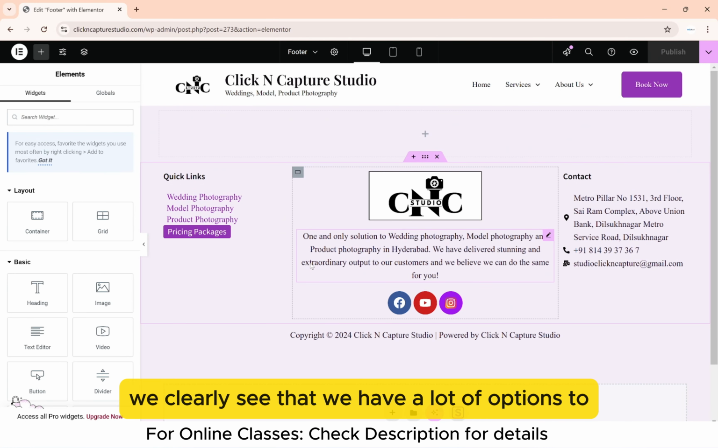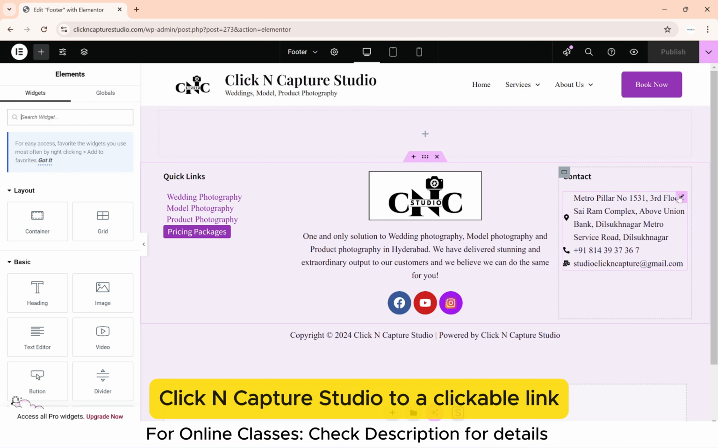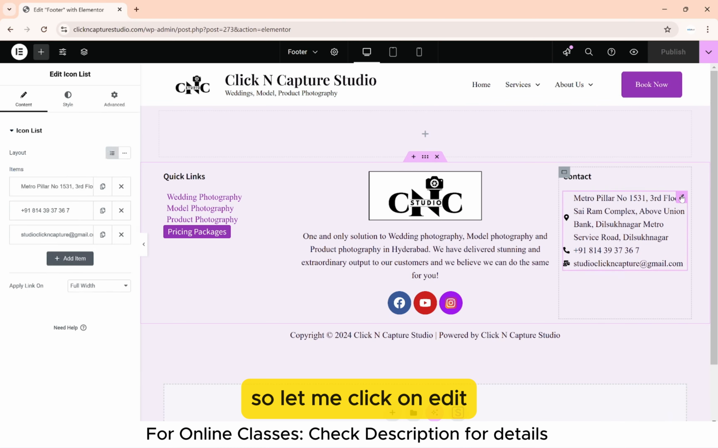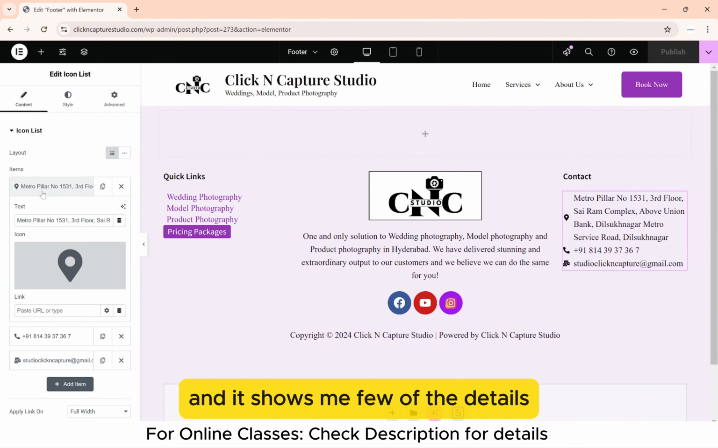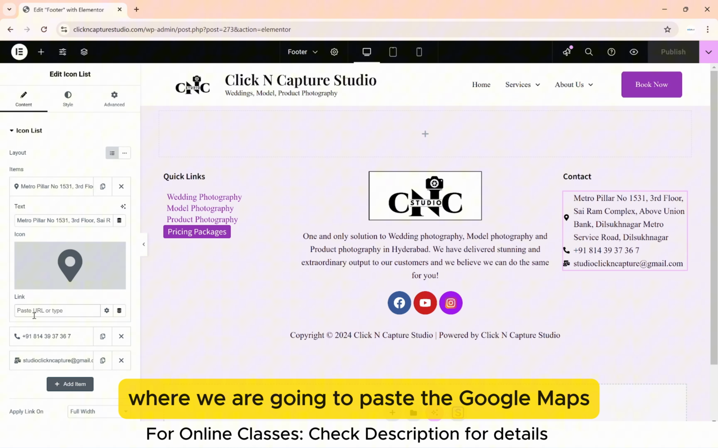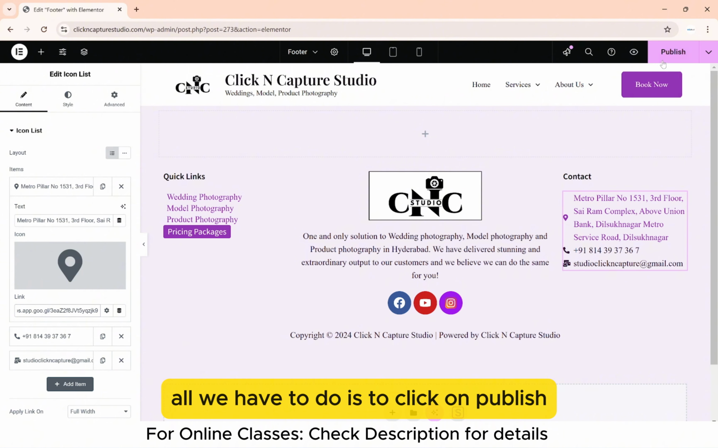Now here we clearly see that we have a lot of options to edit each and every element. So we have to update the address of the Click and Capture Studio to a clickable link. So let me click on edit, and from the left side panel I want to click on address, and it shows me a few details where I can see the link where we are going to paste the Google Maps URL. And once it is done, all we have to do is click on publish.